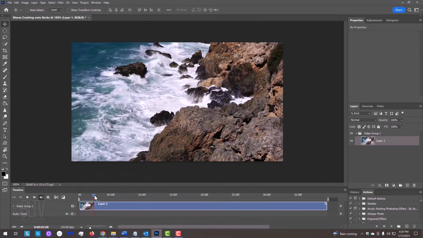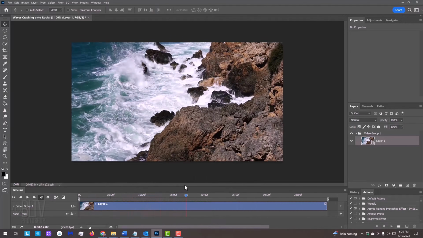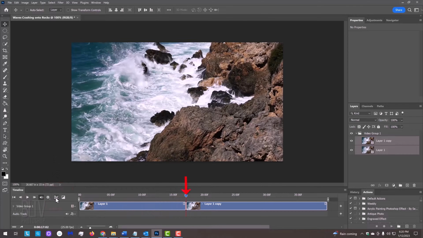Drag the time indicator to a time in the video when you'd like your video clip to start. Click the scissors icon to split the video at the point of the time indicator. Notice we now have two video clips. We want to keep the second clip and delete the first. Just click the first clip to make it active and press the Delete key on your keyboard.